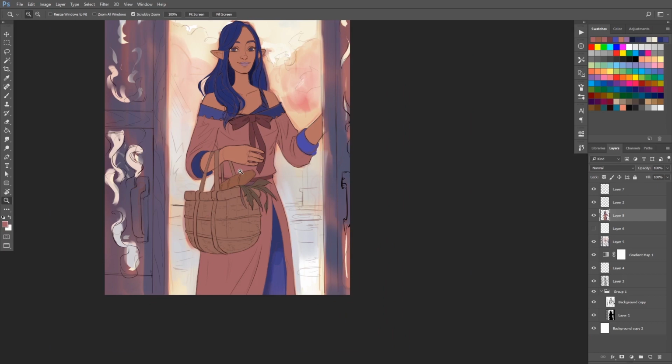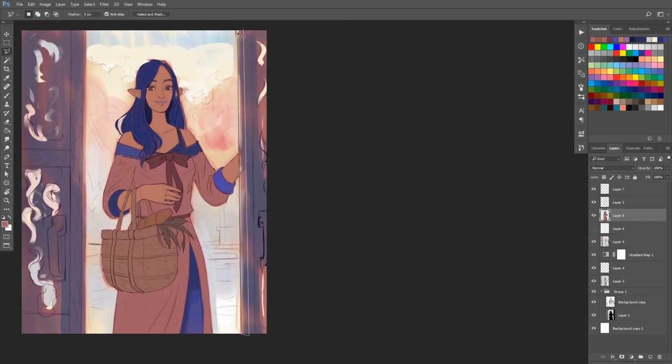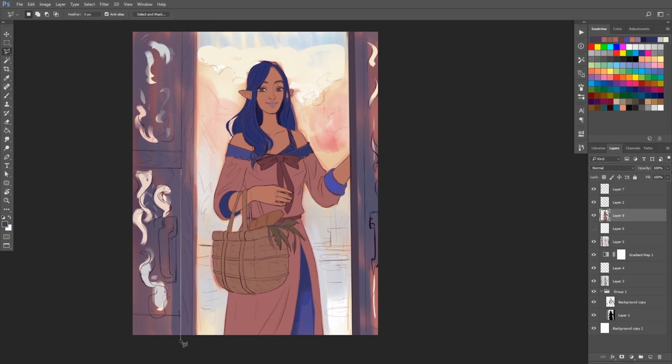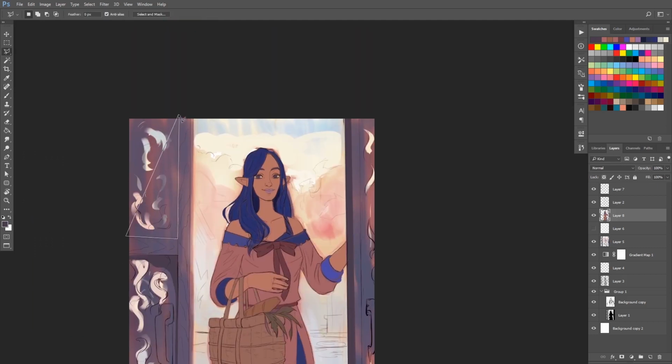I started filling in some of the shapes I want in the door. I kind of wanted a wooden door with carved wood, something that would probably be kind of annoying to carve in real life, but that's why we're painting. We get to have fun here.